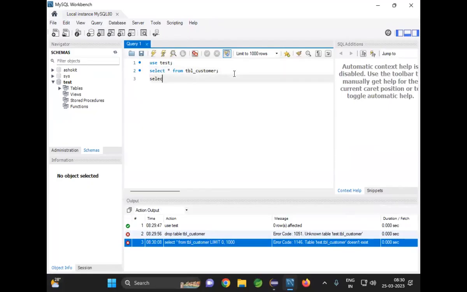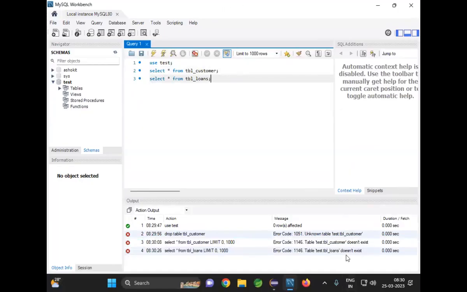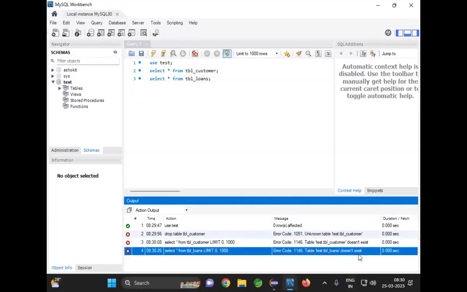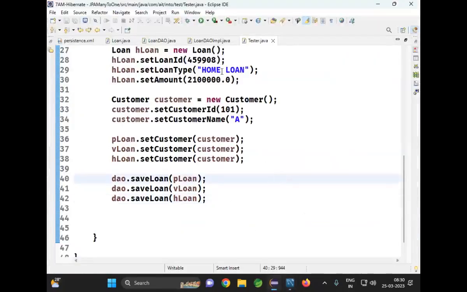I'll show you. Select star from TBL underscore loans. You can see the message here. What's the message? TBL underscore loans does not exist. Means I don't have the tables. But we know Hibernate will generate the tables automatically, right? Okay. Let us run this DAO class. Let us run this Java application.